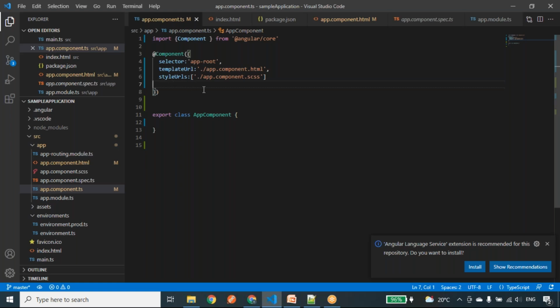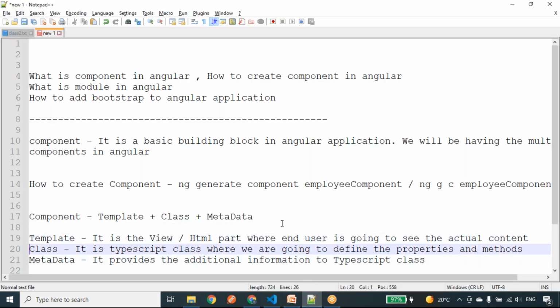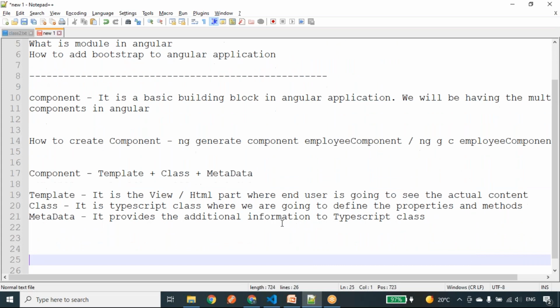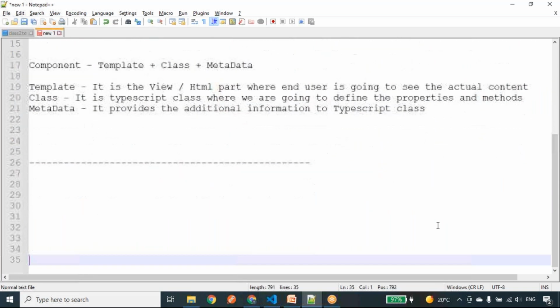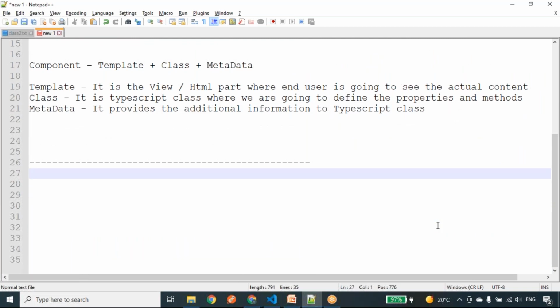Okay, sir. Whenever an interviewer asks about the component, just explain that a component is a basic building block, and then give the example that it consists of a template, a class, and metadata. Definitely the interviewer will be satisfied with your answer and will have a good impression. So this is all about the component. Next we'll go to the module.